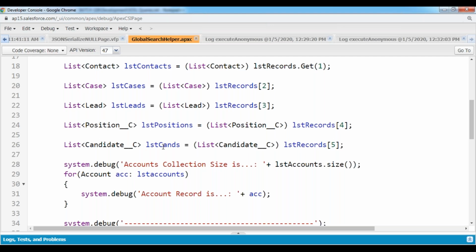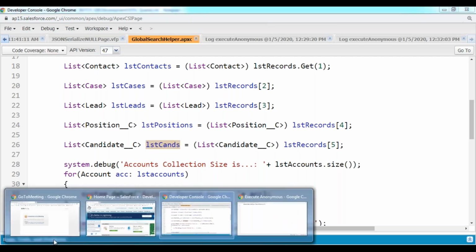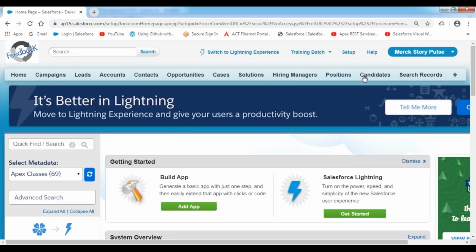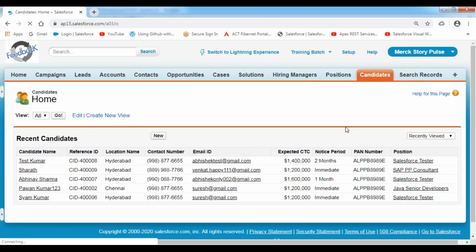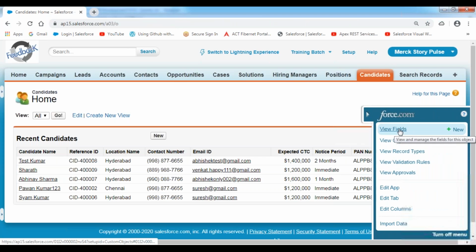By selecting what checkbox? Allow search, right? Just go to the allow search checkbox for my candidate. Go to that object settings.